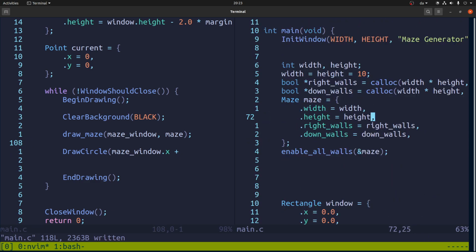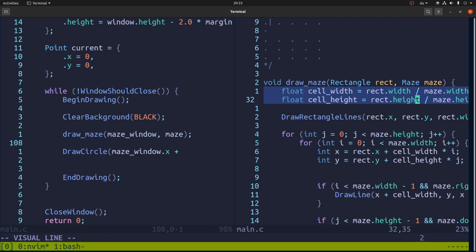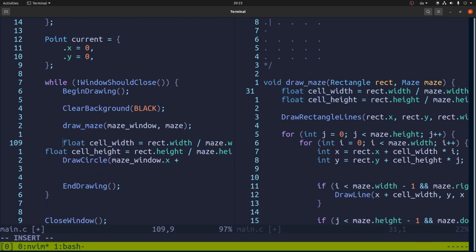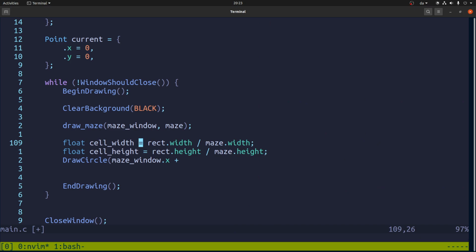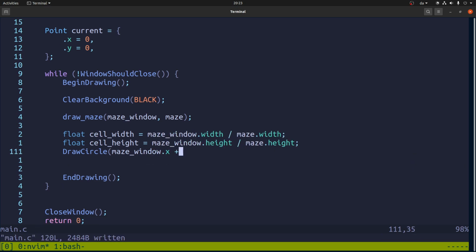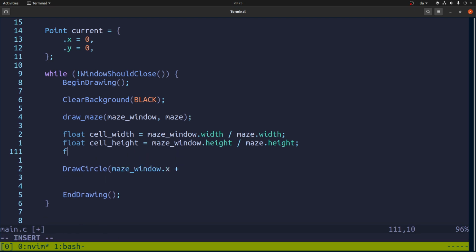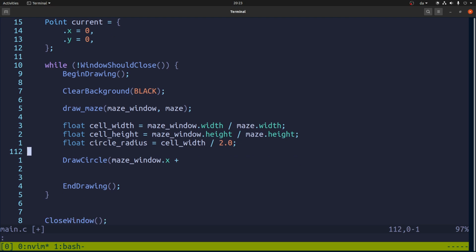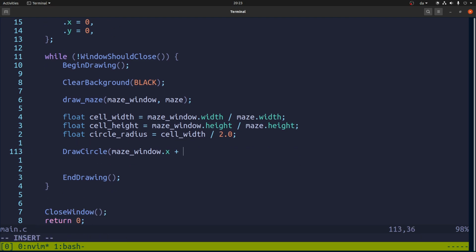we actually kind of need to know how big the cells are as well. So I'm just gonna copy paste a little bit. So there we go. And so this is the width of the cell, then we want the circle radius, and we're just going to use the width divided by 2, and the circle is going to be placed kind of in the middle of the cell.